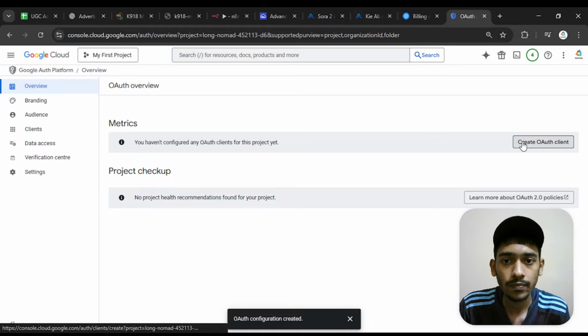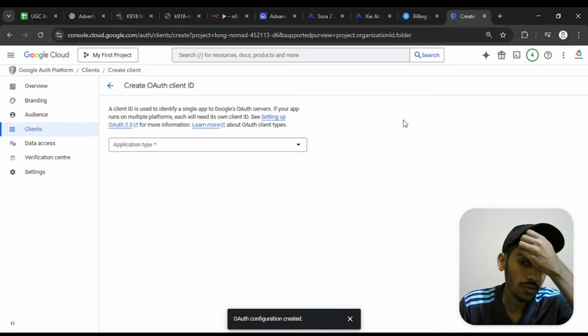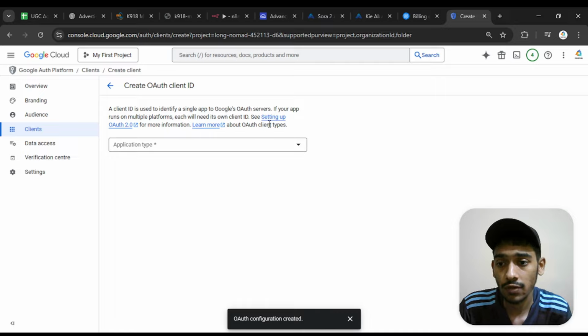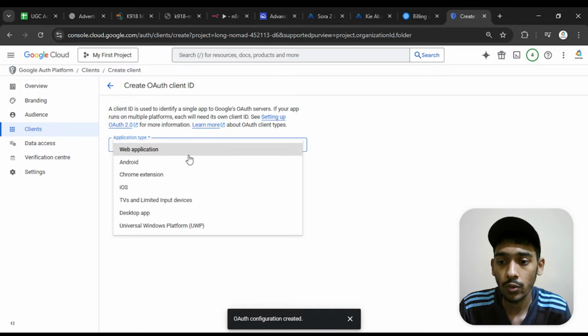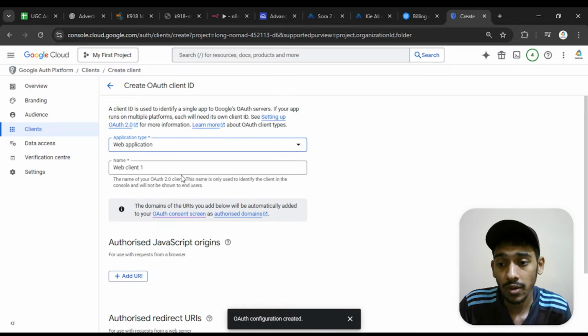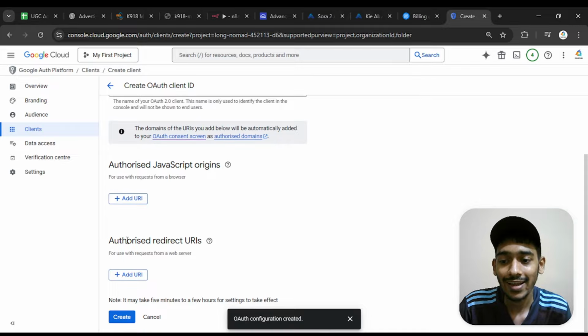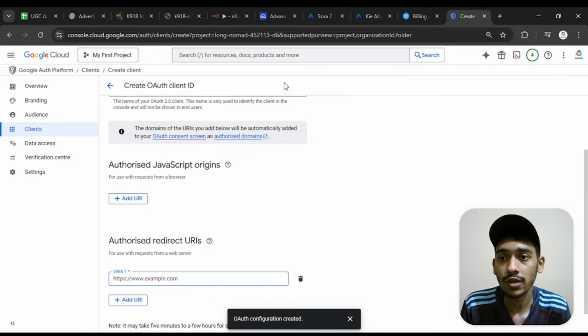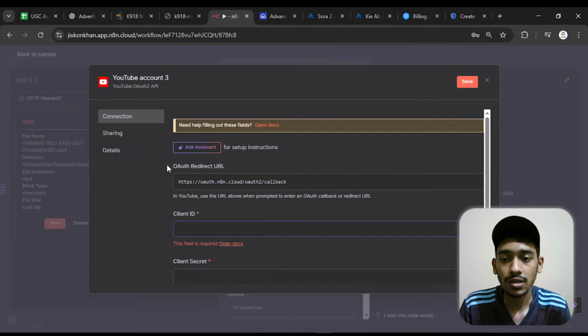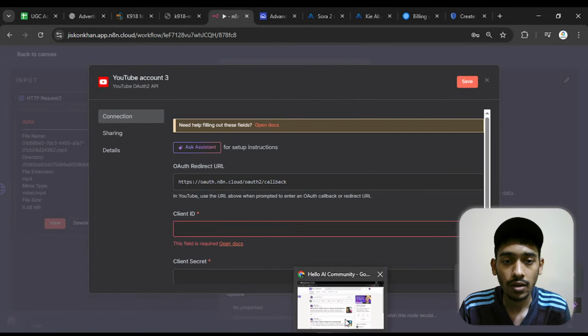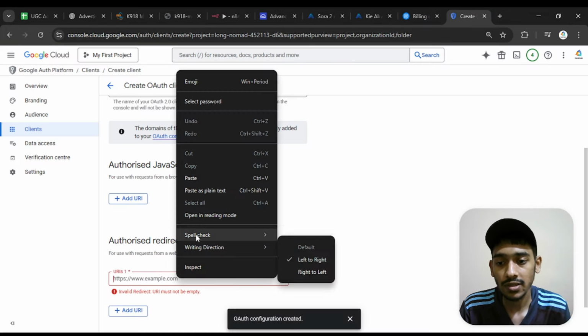For that I click here, and then we come here to create a web app. I go to application type, and go with web application because it's a web app. You can change the name if you want, otherwise just go with that, no worries. And here in the place of authorized redirect URL, you have to give a URL. Go with add URI, and here you have to give the URL from here. You can see the OAuth redirect URL. You have to click to copy that, come here again, then paste the URL.